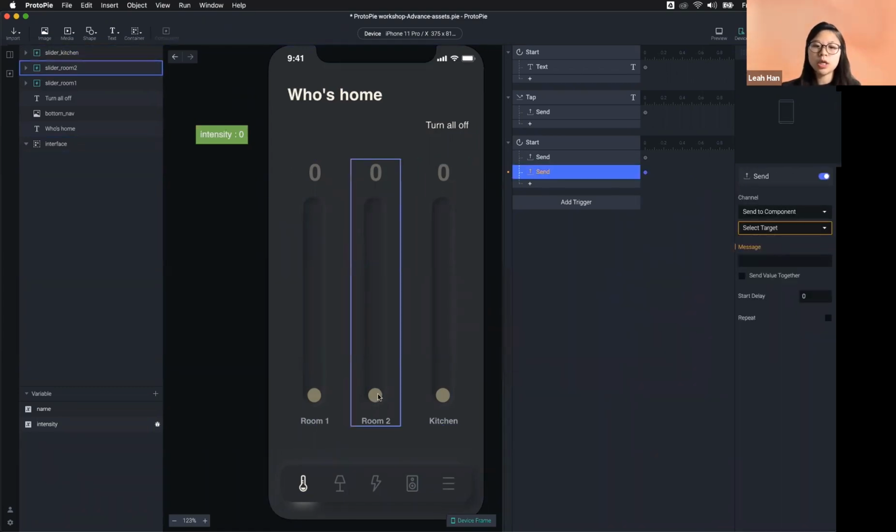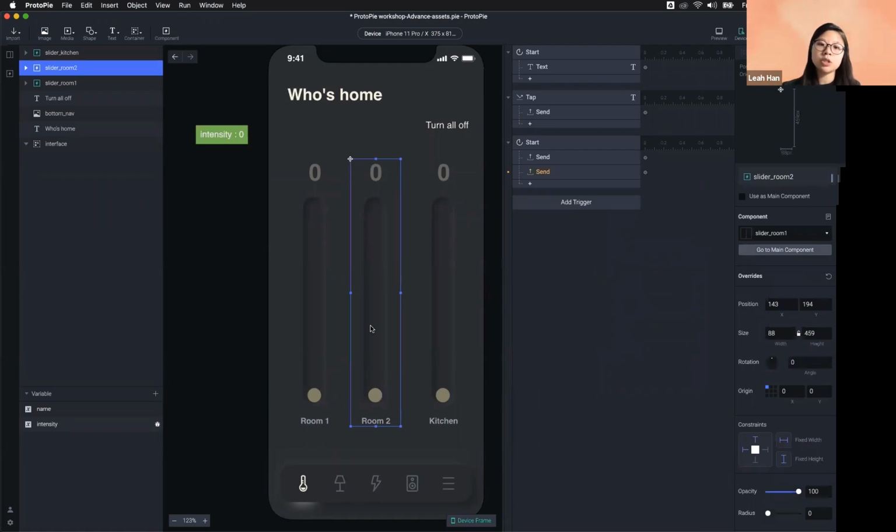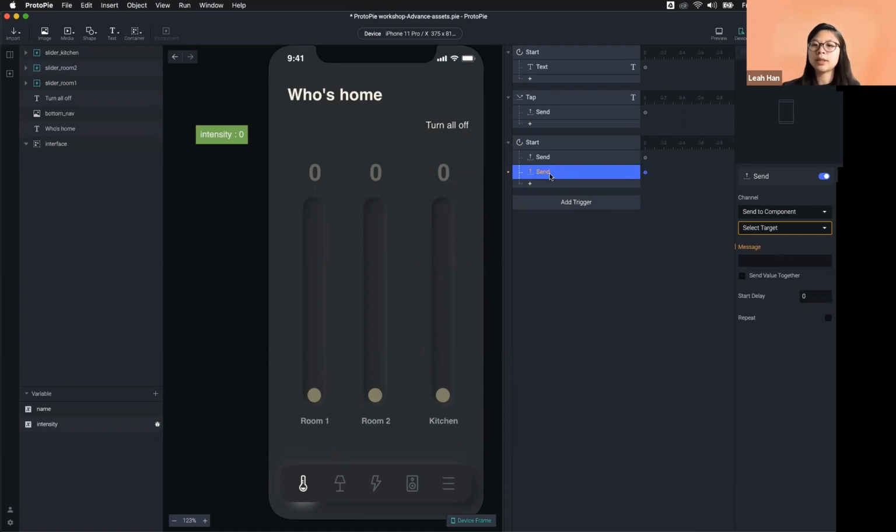If you want to give an initial state for the room 2, then you just need to add another send, and this time choose room 2 and give it another message. The same message is also fine, because you will send this message to a different component, so it doesn't matter. You can use the same message.